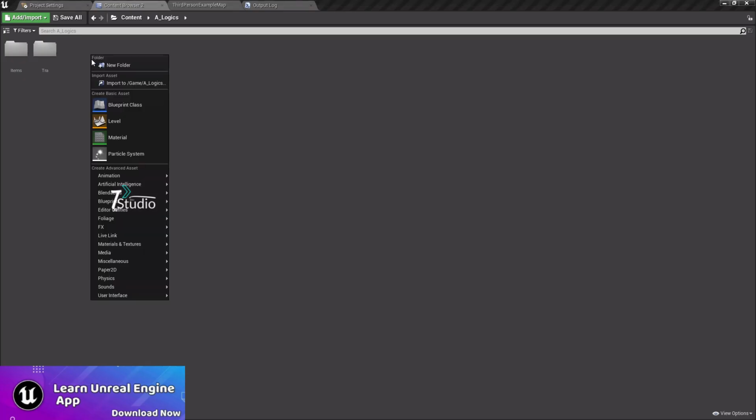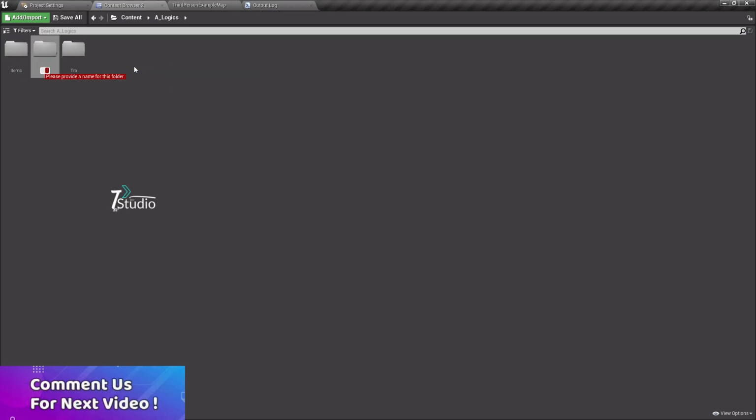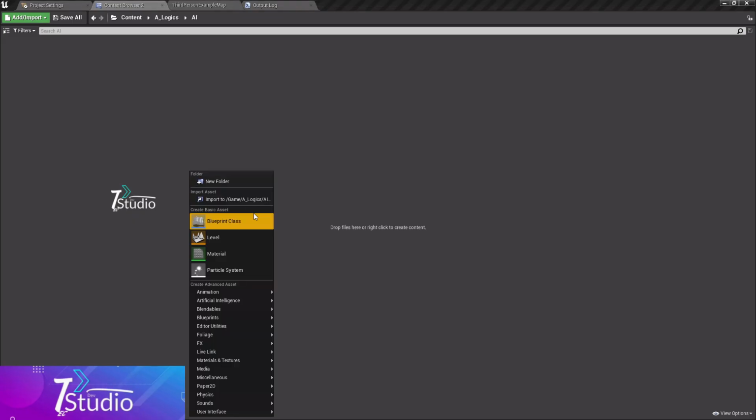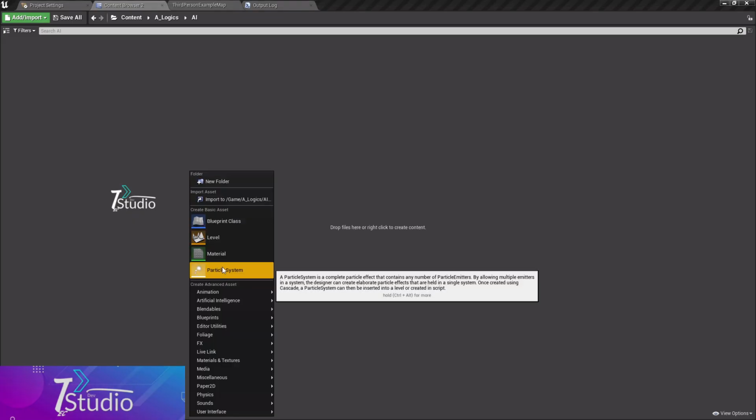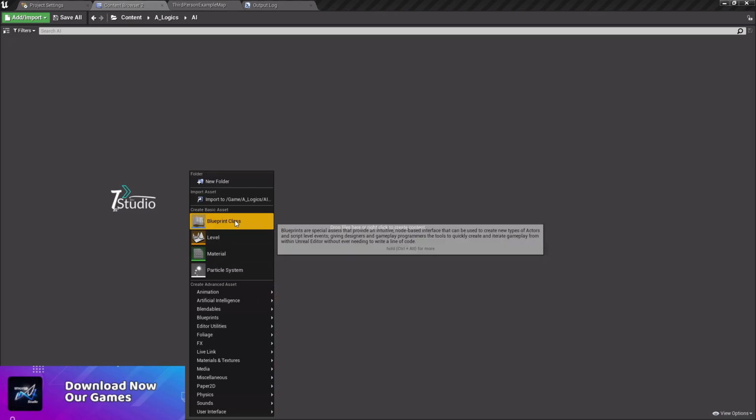Okay. So now let's create a folder called AI, and in this system I'm going to use the behavior tree. It's an advanced level thing, but it's so good to use if you can use it. First let's create a character class called AI buyer or AI client. Let's give it a name, something like AI C.